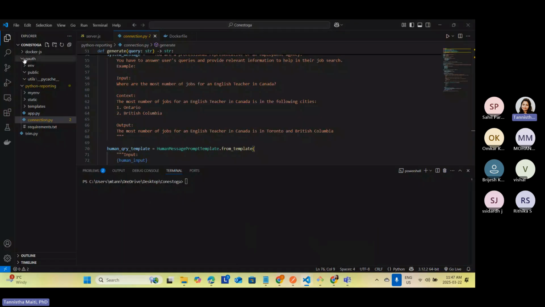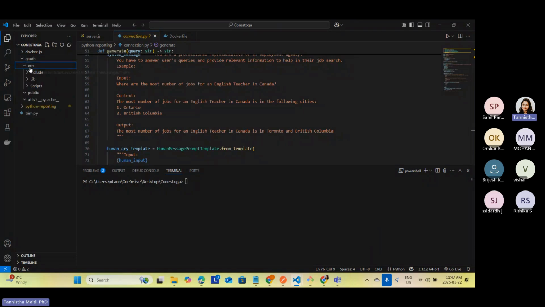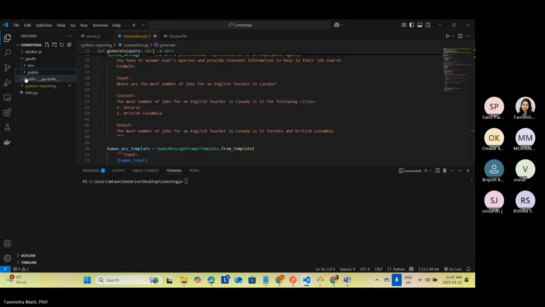So whenever you are... actually, no, this is not the right code actually.